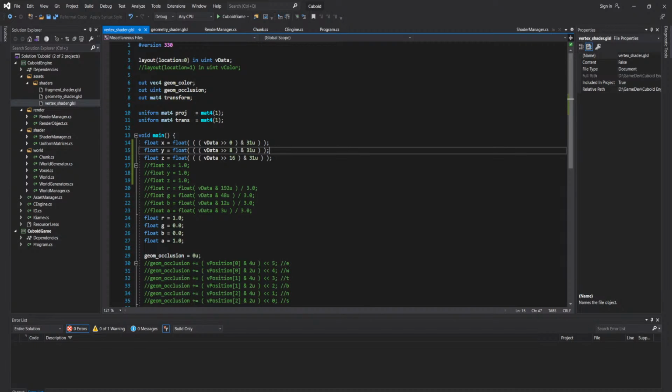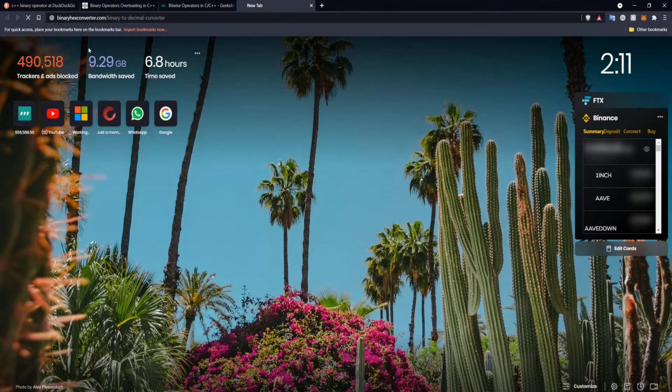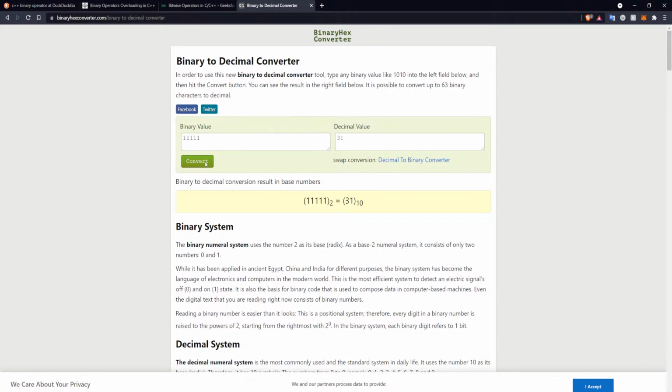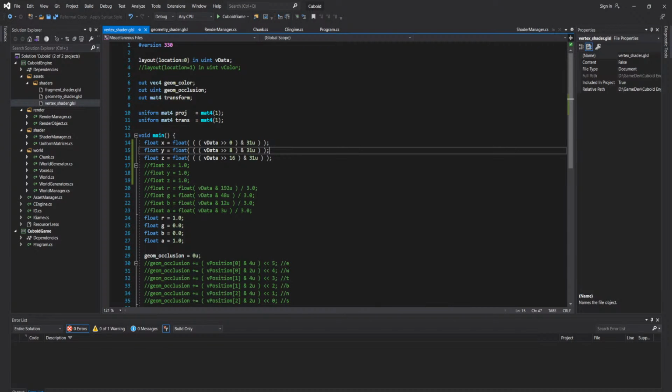31U is 11111, correct? Let's do binary to decimal, yeah. 11111. 31, yeah. So that is correct. Right. Let's go back here. Right.